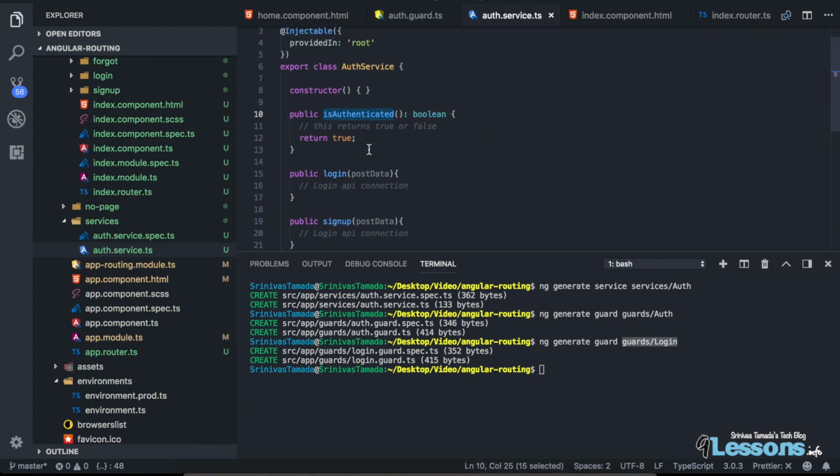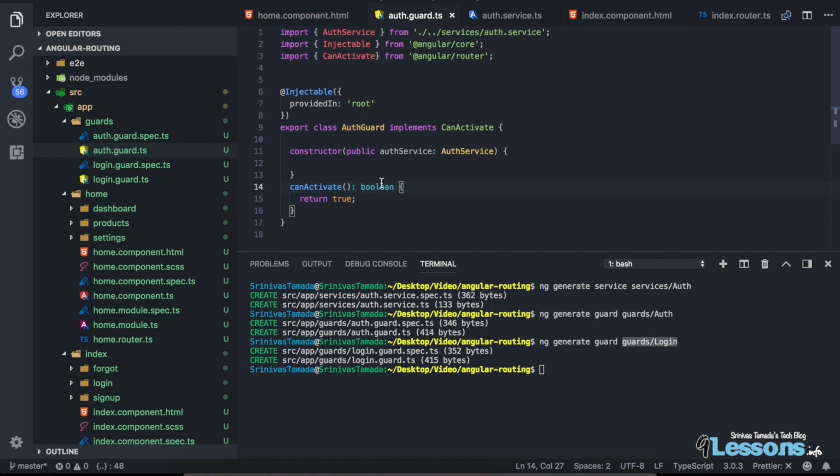Now I'm going to use the auth service function here. Right now it is true, but basically I want to check for false. If authentication returns false, then we need to redirect to the login page, because whenever they access the dashboard or settings page, we need to forcefully redirect to the login page. Otherwise the canActivate method returns true.